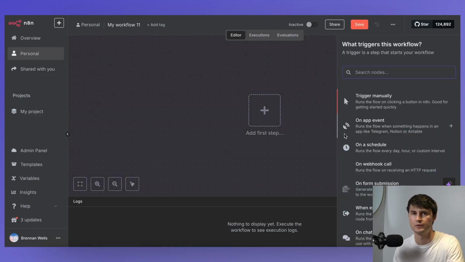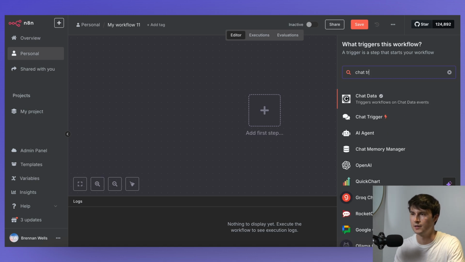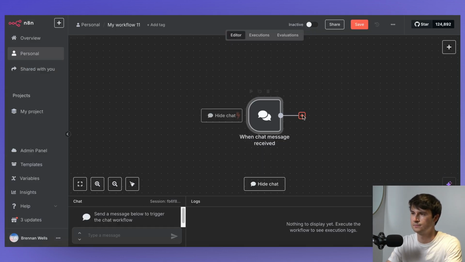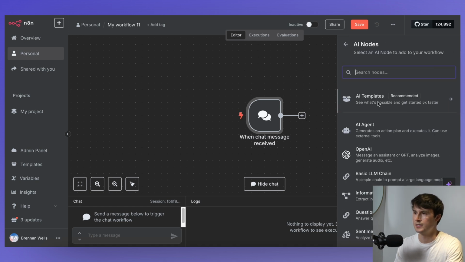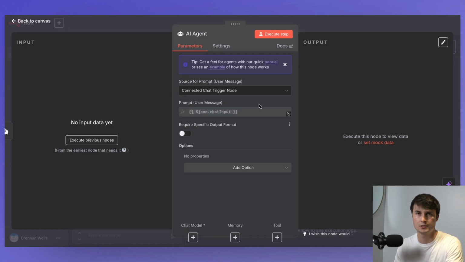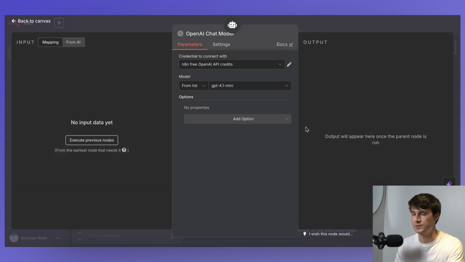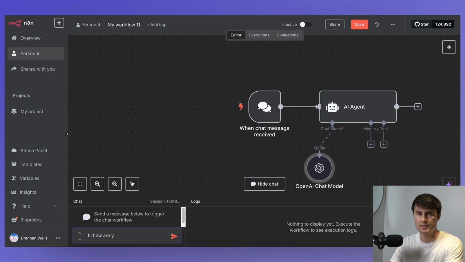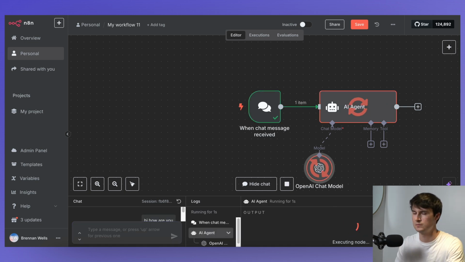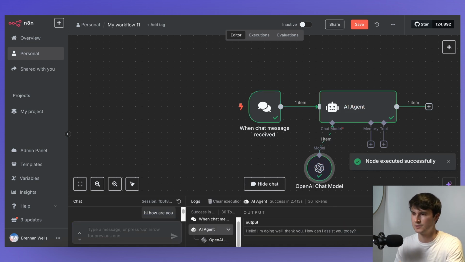We're going to start off in a new workflow in n8n, and we're going to start this workflow off with a chat trigger, and then we're going to hook this up to an AI agent. And then we're just going to quickly add an OpenAI chat model. So I'm going to be using GPT 4.1 mini, which should be sufficient for this demo. So I'm just going to test out this agent, make sure that it works. So all good, agent is working, just said hi, hello.